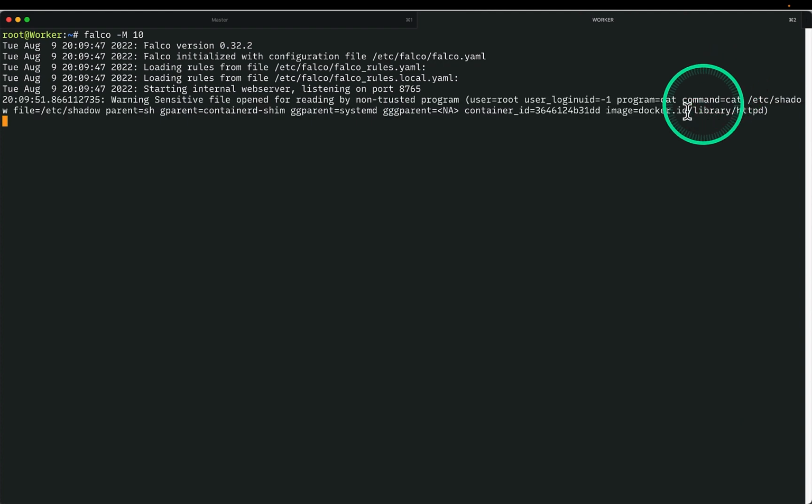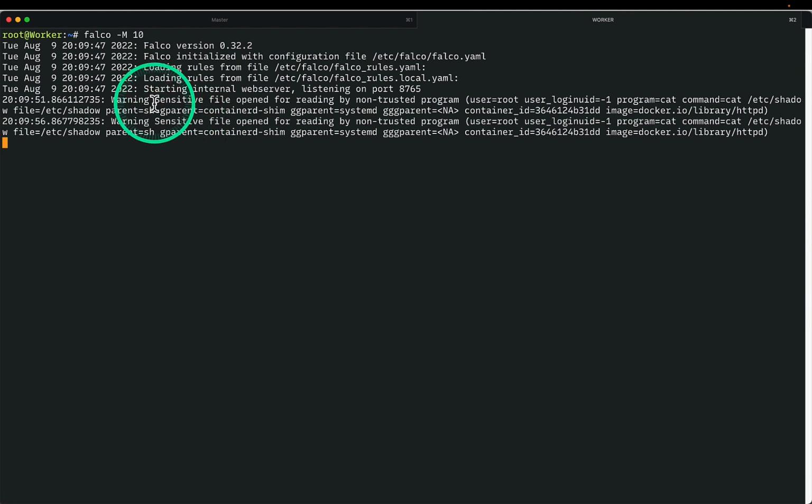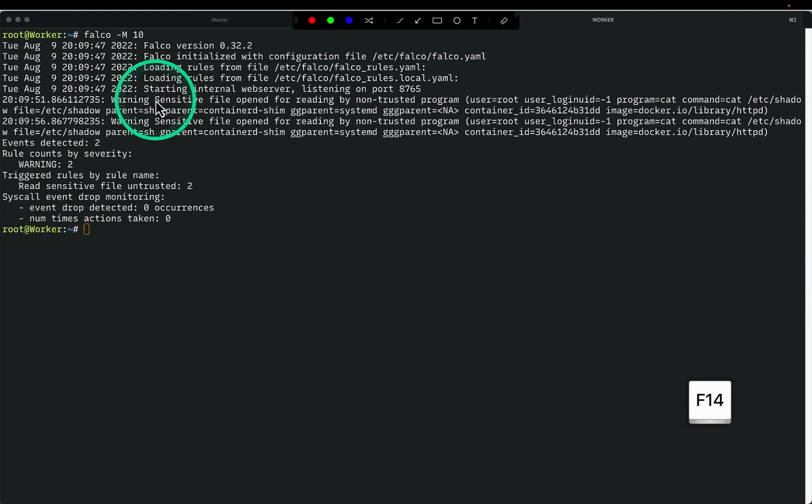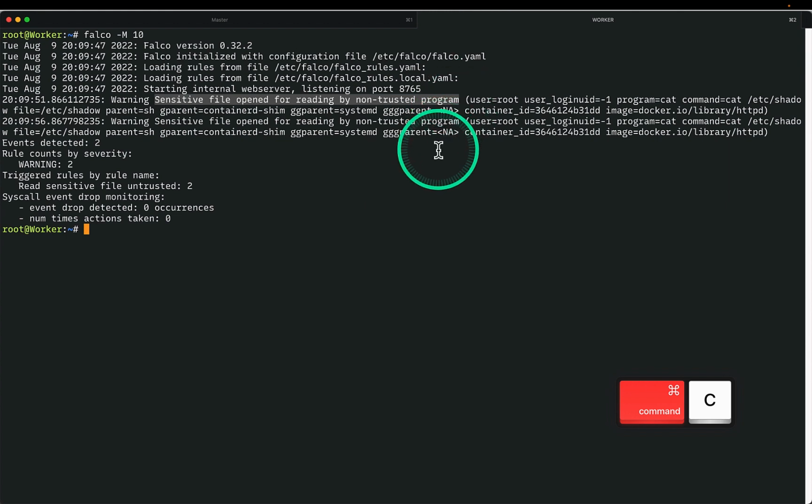So you will see there is a rule which is already telling us that sensitive file open for reading by non-trusted program, right? So this is somewhere in the rules.yaml file. So what I can do, I can just copy this. I copy up till here, Command C, so that is copied.